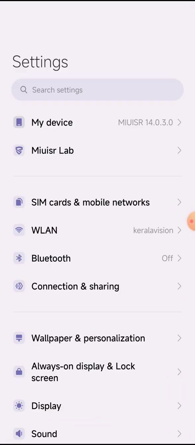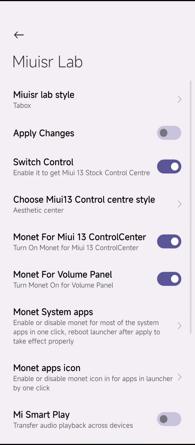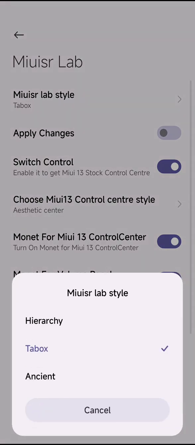Let us go to the settings page now. Now the most interesting thing is MIUI SR lab. This is where you can find customization for this particular ROM. First of all, there is a main option. So basically you can switch between the MIUI SR lab styles.